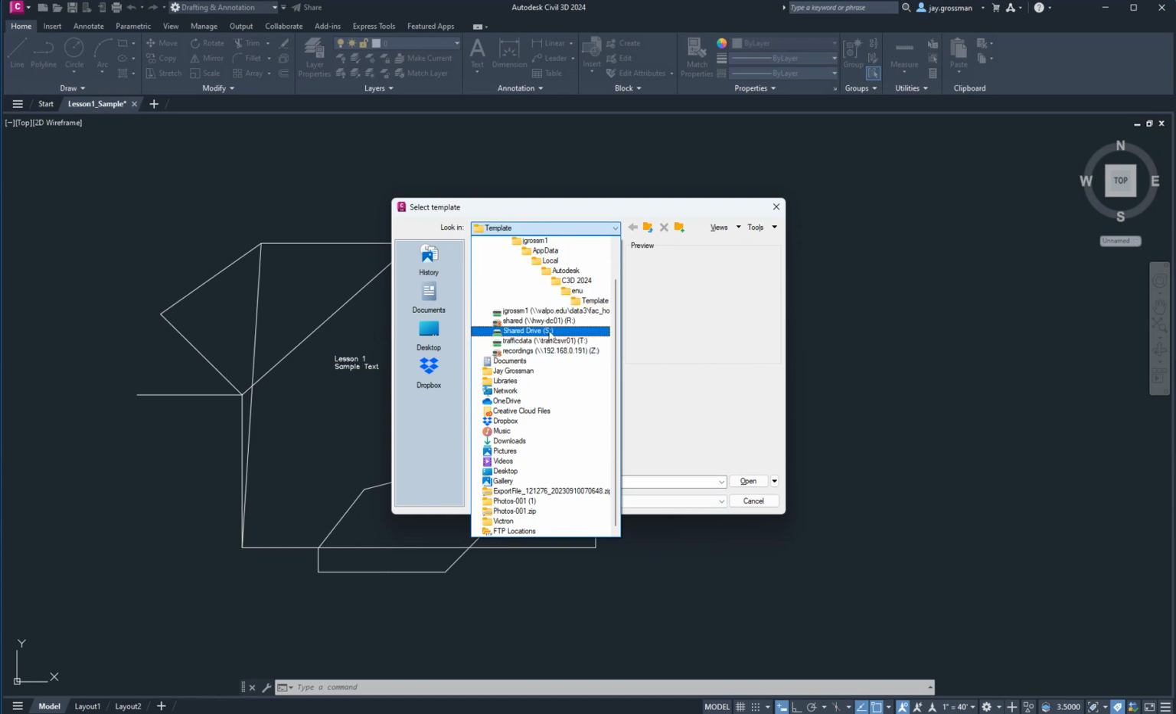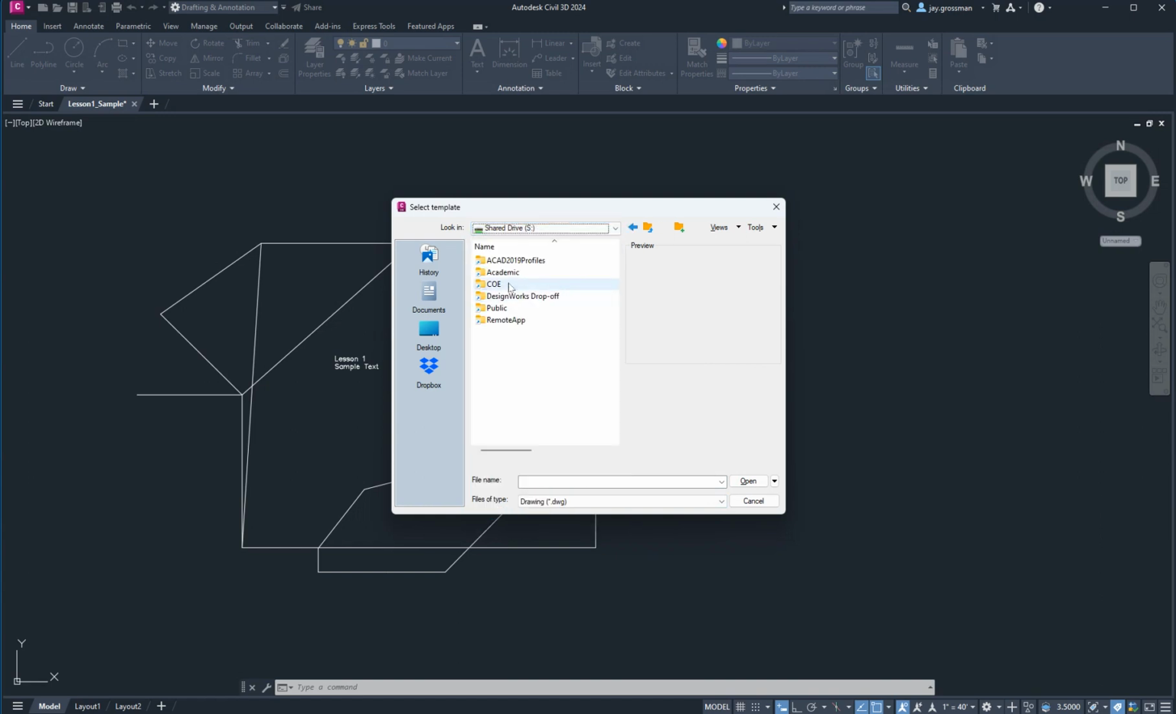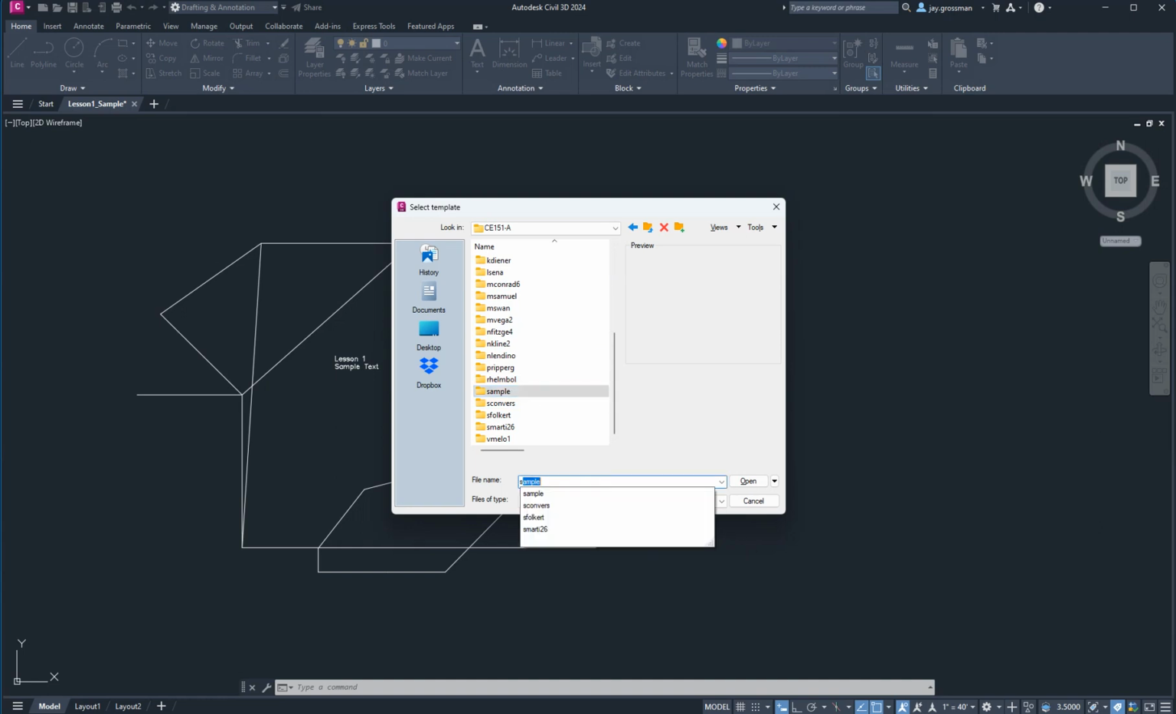You always want to save it on your S drive. So I'm going to navigate to my S drive. Don't change the name of the COE folder, that'll be bad. Here's our folder. Here is my sample student. There we go. And what file name am I going to give it? And my last name, which I'm student sample right now, lab1_1.dwg.